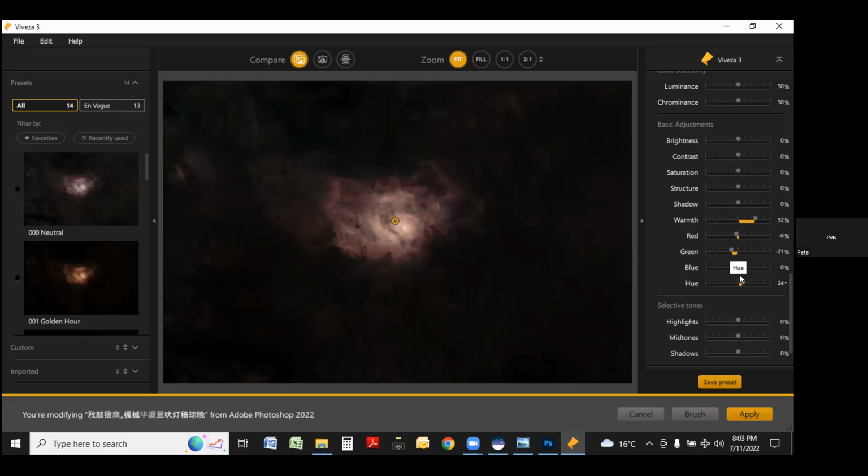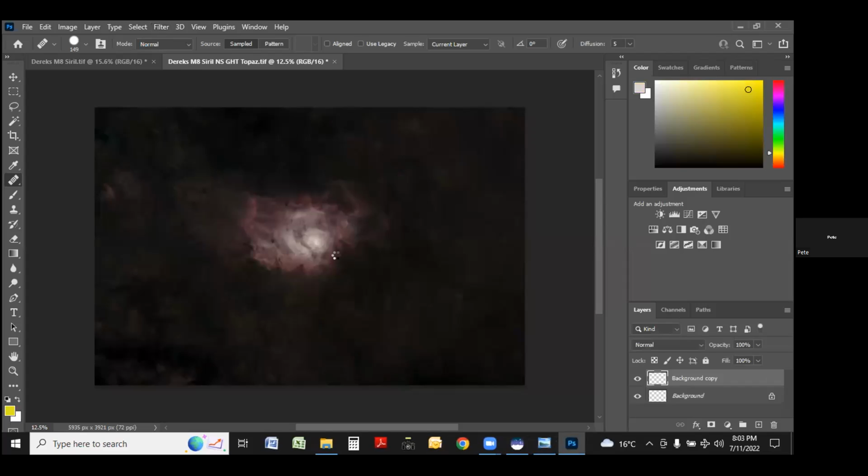A little bit of hue maybe. I don't know, how does that look? Not too bad, I suppose. And once we're happy with that, we apply it. Vivisa does like to take its time a bit.